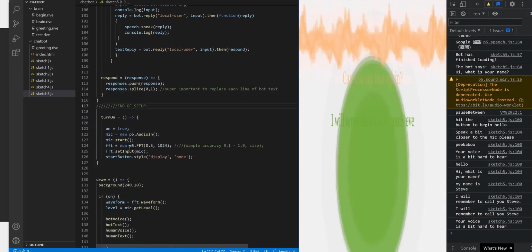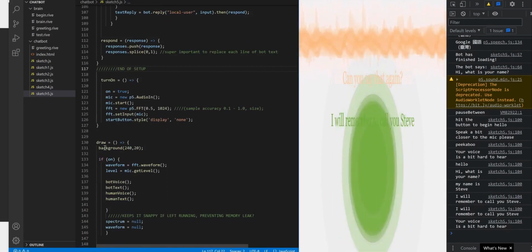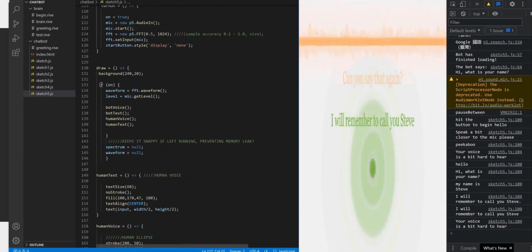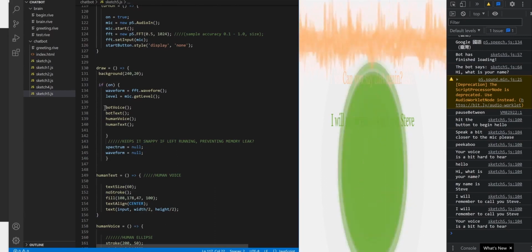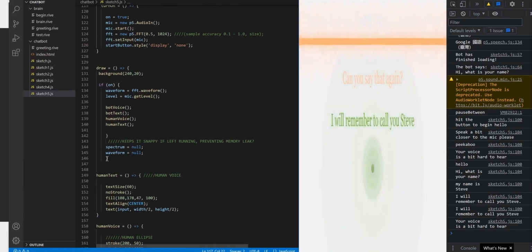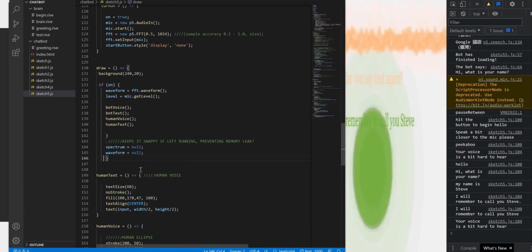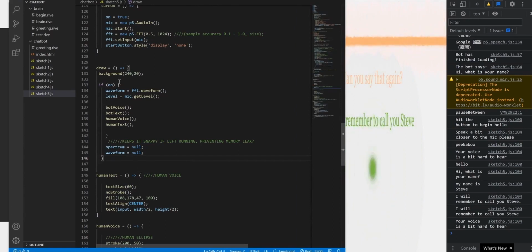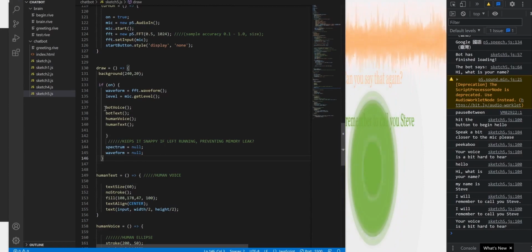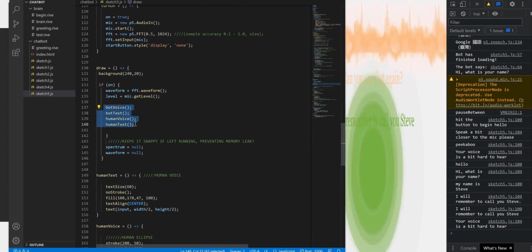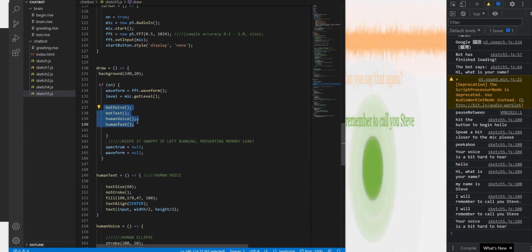Turn on is the same. It's using that button. Now, in the draw, here we have the same if on. Now, look how short draw is. This is actually all of draw. Let me put that there. This is all of draw, right? What I've done is I've taken all of those other elements and I've just turned them into their own functions, and I'm calling the function in draw.